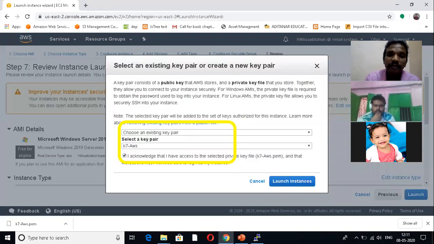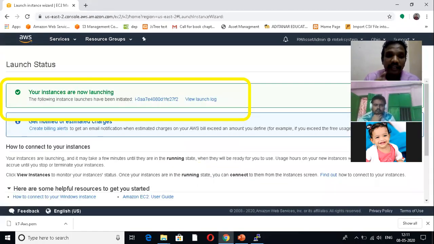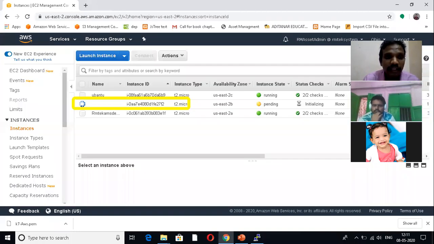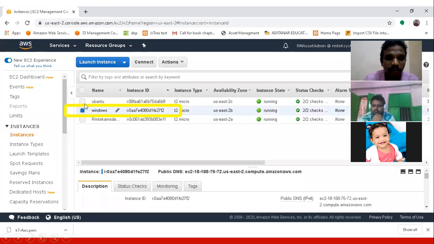Key pair, I'm choosing the same key pair. Launching instance, the instance is ready. Now the Windows instance is ready for you. Ubuntu instance below that. So multiple operating systems are running in that same environment, AWS EC2, Elastic Cloud 2.